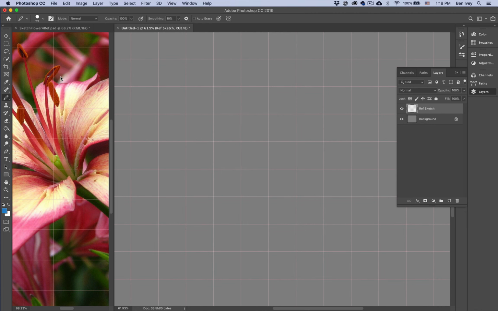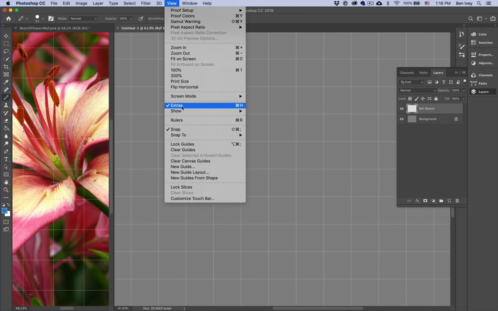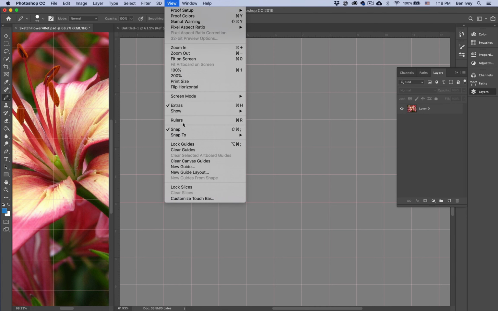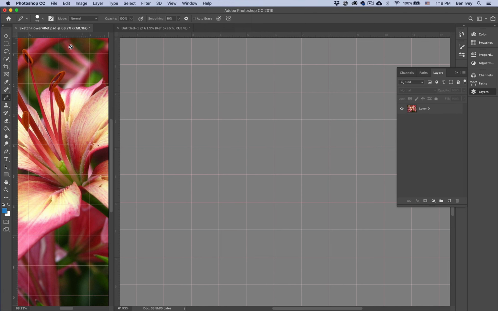Now, in order to see where all of the parts on my reference are in relation to where my drawing surface is, the last thing I need to do is turn on my rulers. Go up to View and down to Rulers. Make sure you can see the ruler on both the top and the left-hand side of your screen. We'll do the same thing for the reference image as well. View, Rulers. Now I know exactly where all the coordinates are.